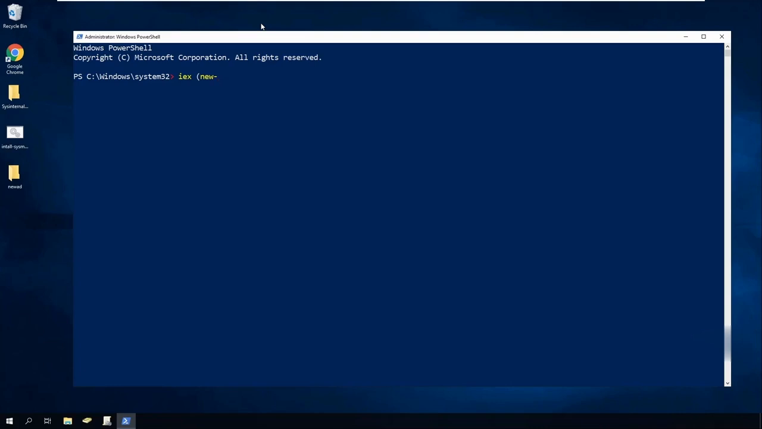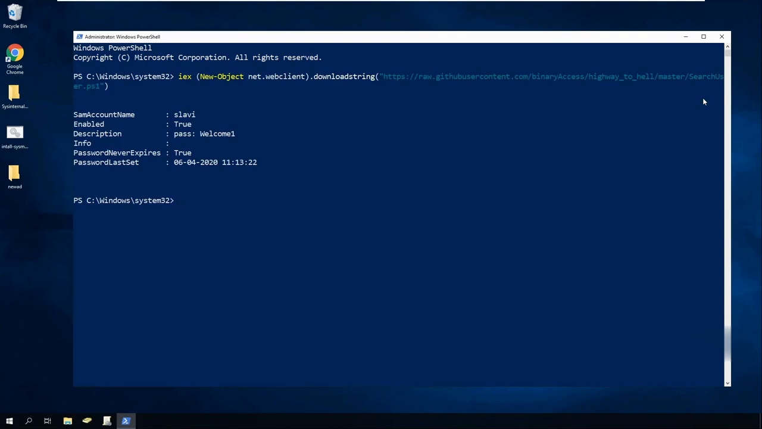So to execute the command, we'll do New-Object Net.WebClient DownloadString. This is a command which will download whatever is located at the URL that we provide. I had already copied the URL of the search user.ps1 file, and I'll just go forward and download it. So it downloads and it executes directly out of the blue for us, which is ready.